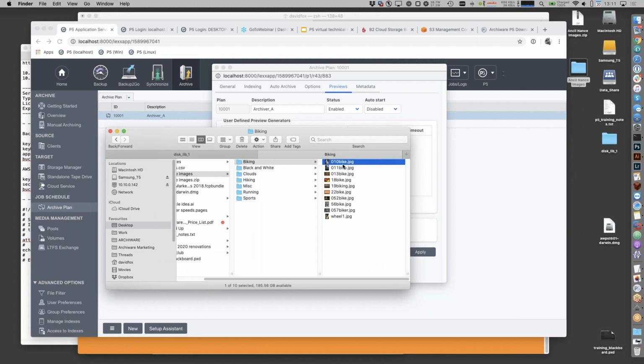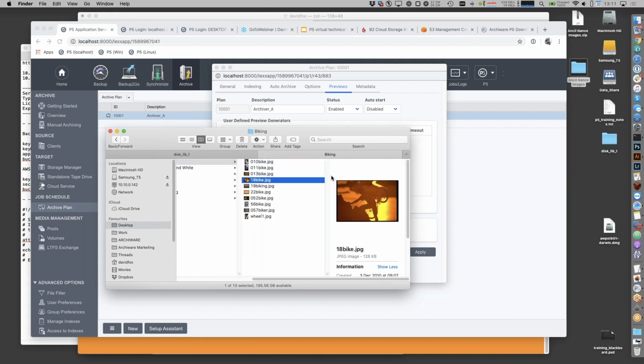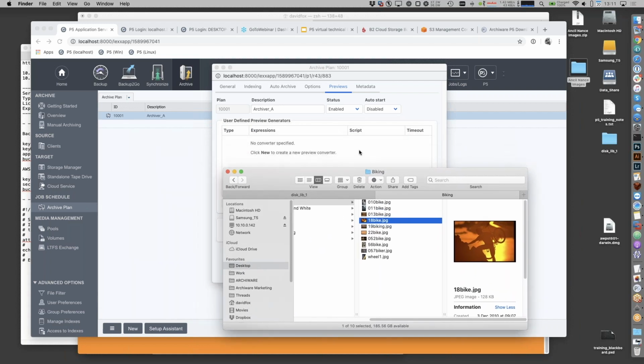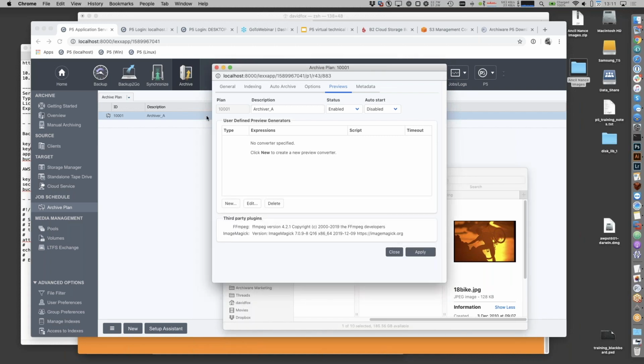So this biking folder, for example, has got some JPEGs in it. So let's say these are very large files that we're going to be archiving. And I want to generate thumbnails of these files. So when I'm browsing in the index, I can see small thumbnails of the files that I might choose to restore the originals back from. So the preview generators, you can use any piece of software that you can write a script that can generate a preview of the given file type you're interested in, and then return that preview back to P5.